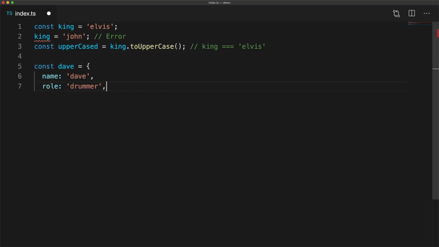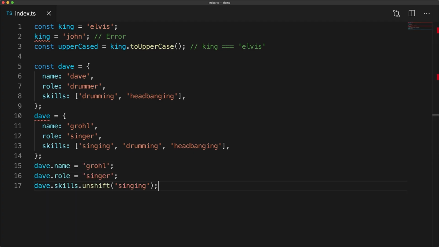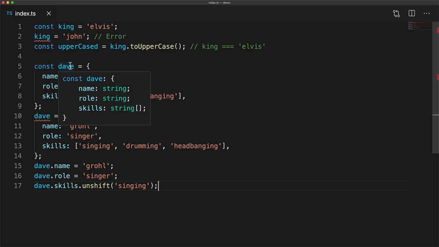However, objects and arrays in JavaScript are not immutable. Here we have an object dave with two members name and role of type string and a member skills of type array. Declaring the variable as a const ensures that we cannot assign a different value to the dave variable. However, the object itself is still mutable, so we can assign different values to the different members, for example dave.name or dave.role, and even modify arrays by its methods, for example dave.skills.unshift. Once more, TypeScript understands this fact and automatically infers the name and role to be of type string, so you can assign any string to them, and the skills member to be a string array.